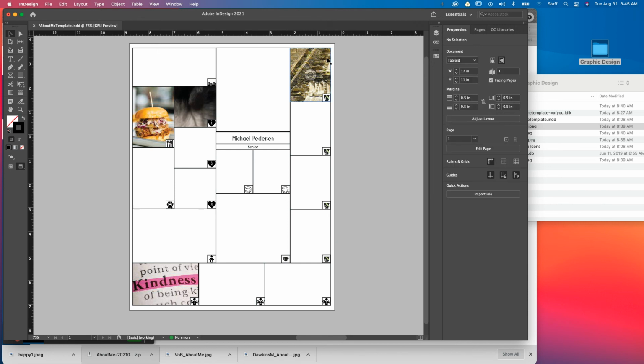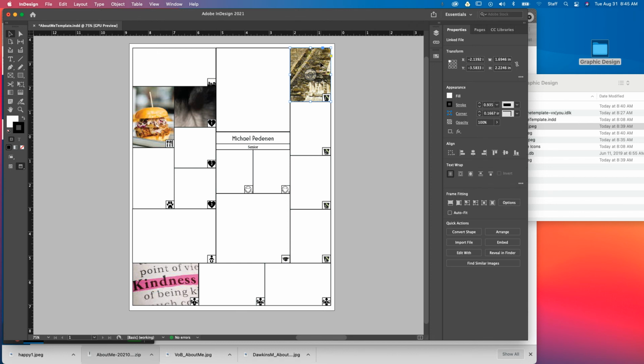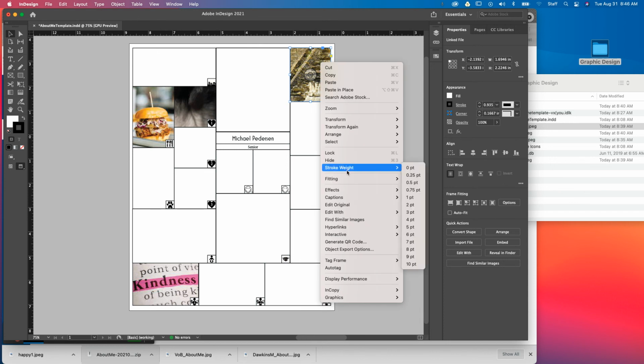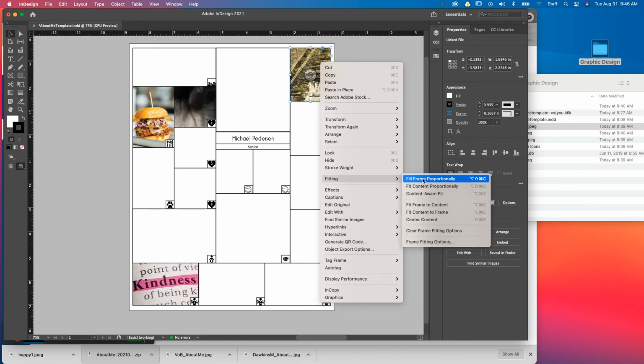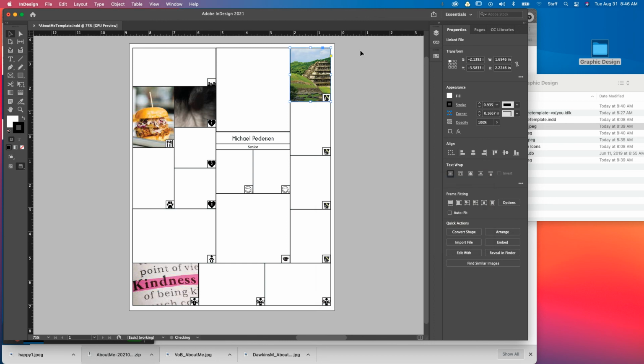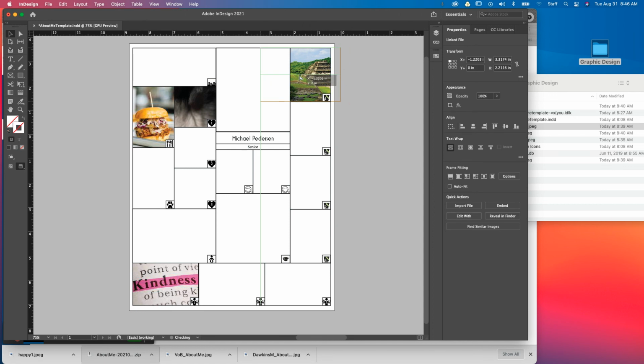All right. So here's how you can do an automatic resizing. If you click with your black arrow, not on the circle, but right over here where the black arrow has the little black dot next to it, that selects the whole frame. Now, not on the circle, but somewhere else around the circle, right click and do Fitting and Fill Frame Proportionally. What this will do is shrink it down. Then I can click on the content gripper, the little hand, and drag this around until I get what I want people to see.